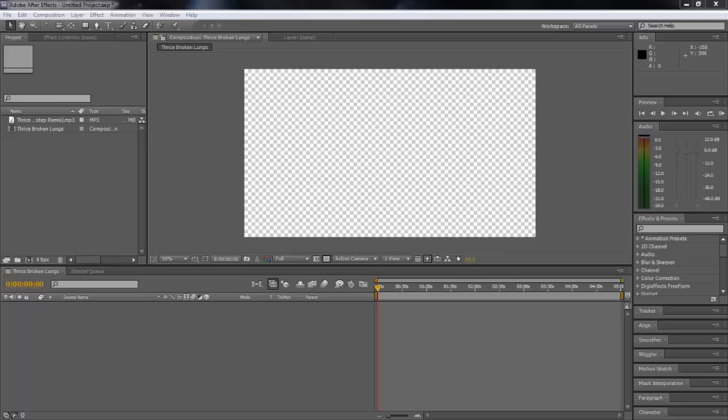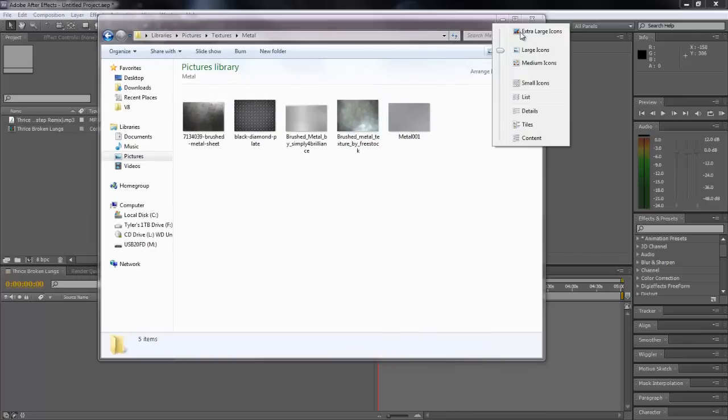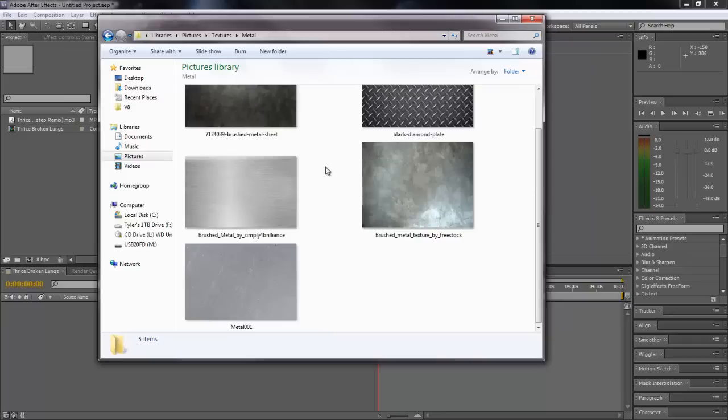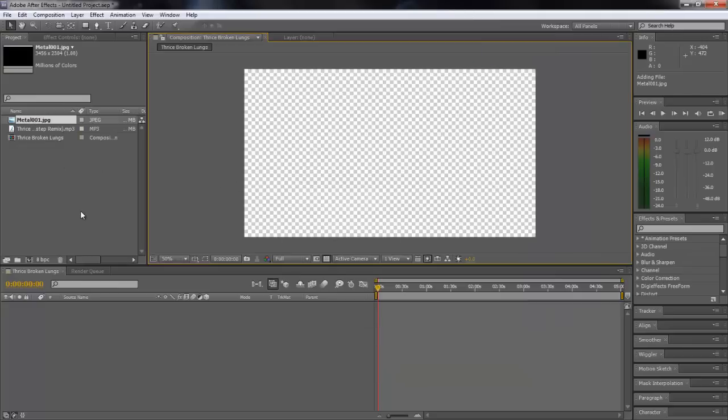So, I'm just looking through textures at the moment. Might do a metal sort of texture. When I think of this video, I think of more of a bluish color because of the song. I'll let you hear the song.